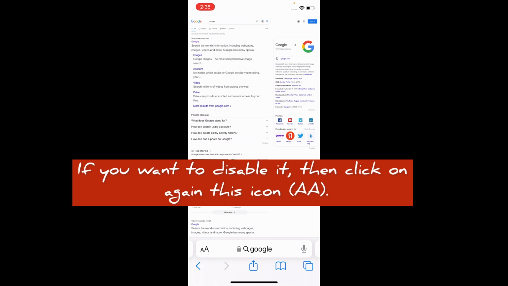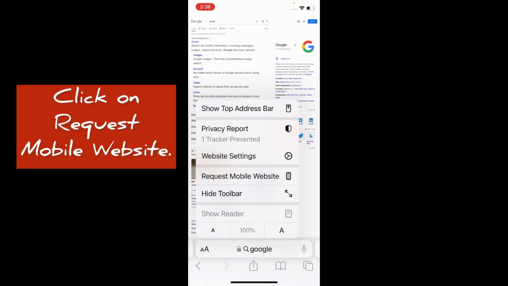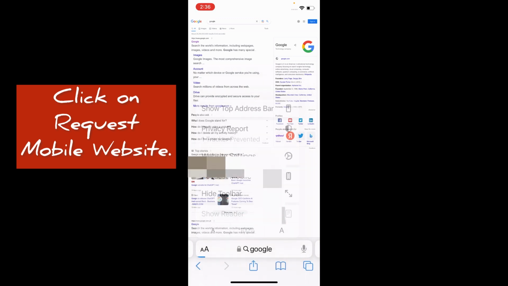If you want to disable it, then click on this icon again and click on Request Mobile Website.